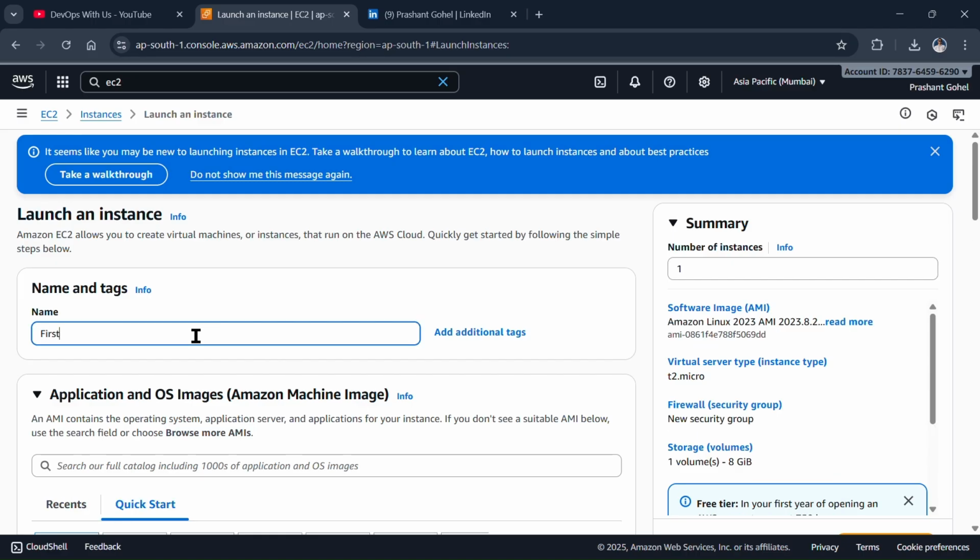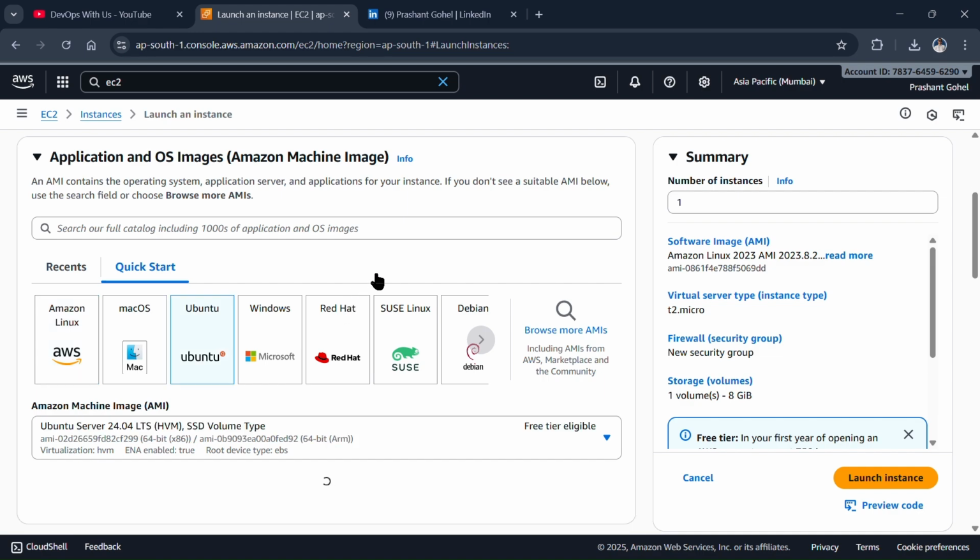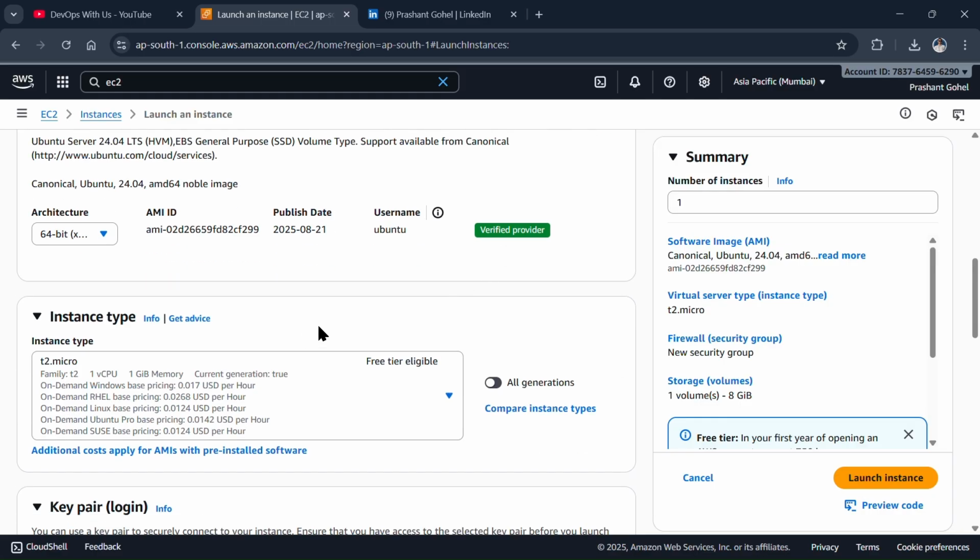Then choose the AMI. I select the Amazon Machine Image. For most of my projects, I start with the latest Amazon Linux or Ubuntu Server AMI. Okay, choose this. Then choose an instance type. I select the hardware, the T2 Micro.